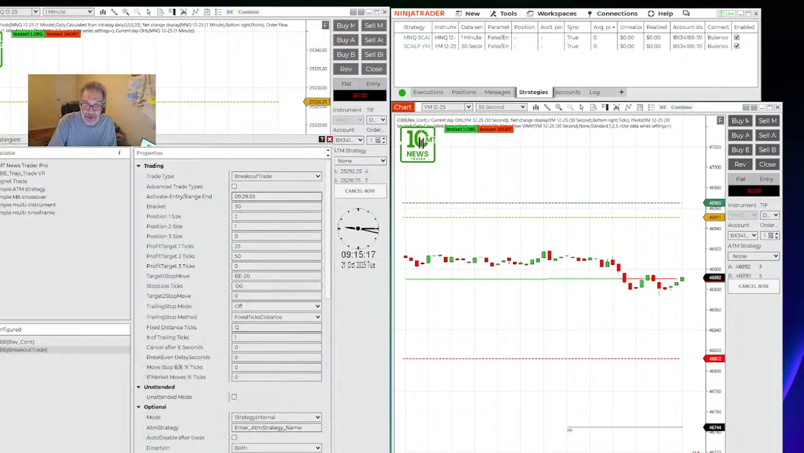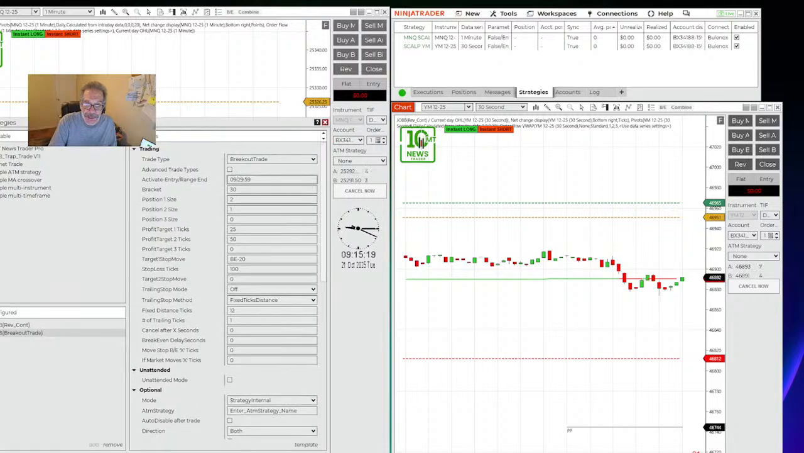We're going to start our breakout at 929.59, a bracket of 30, targets of 30 and 60. You know, we said we should have bigger targets. Let's make target 2 80 ticks. BE -40 on our stop if it hits the first target, and we are 100 ticks on the stop.